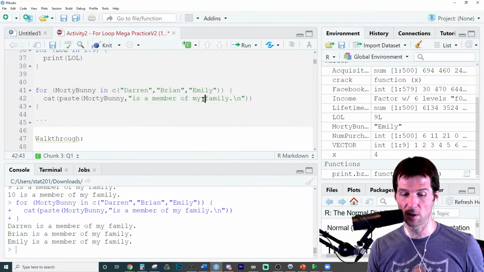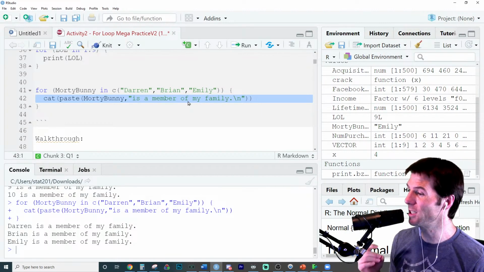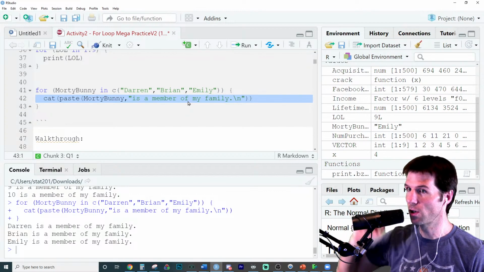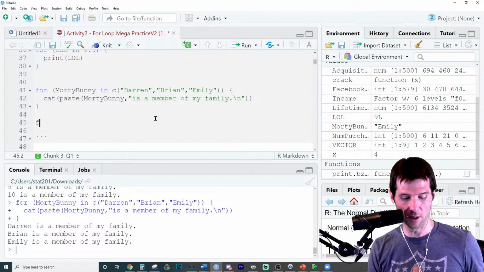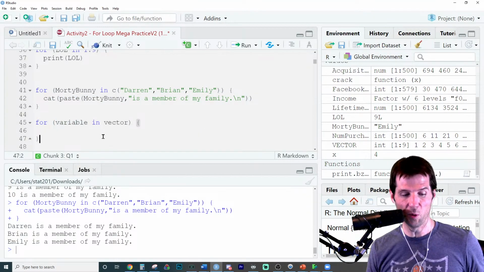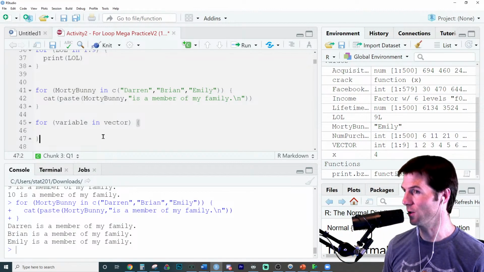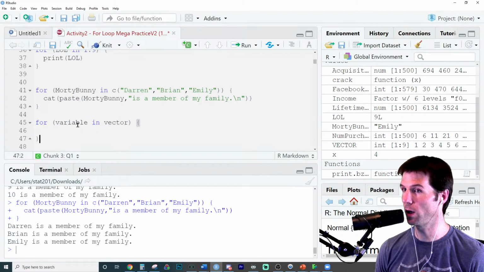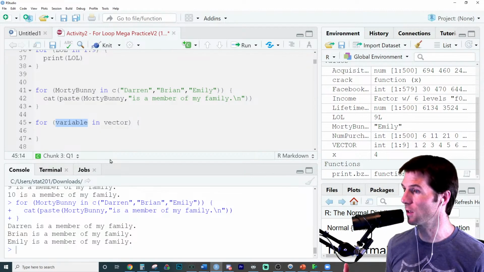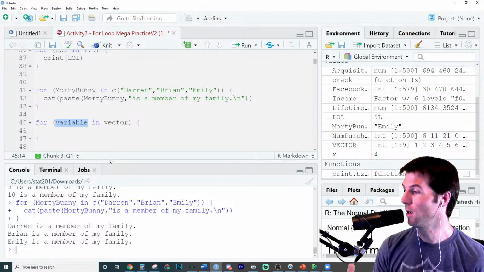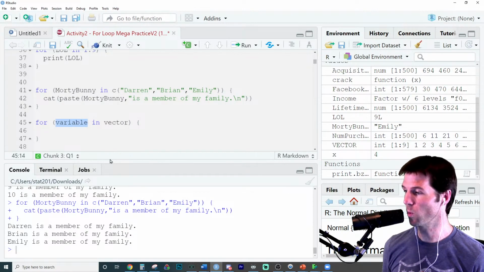Every time this runs, it runs the same code, but what changes? The skeleton doesn't change. I'll give you a hint. I'll put things on the screen. Every time the code runs, what changes in the code? Not the skeleton. Skeleton's always the same code. What is stored into Morty Bunny?